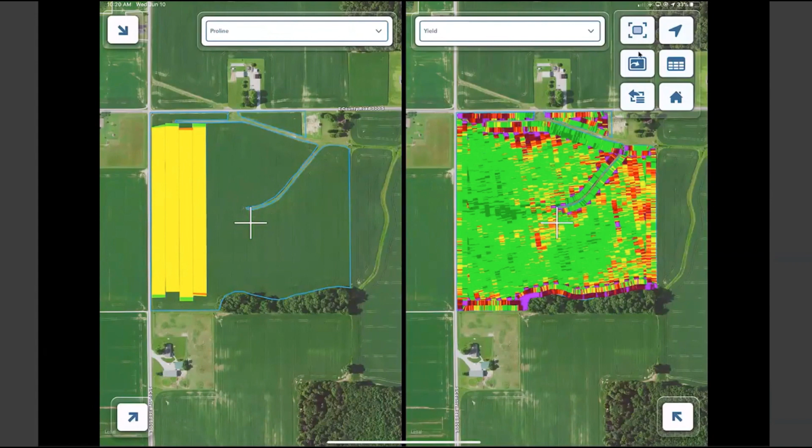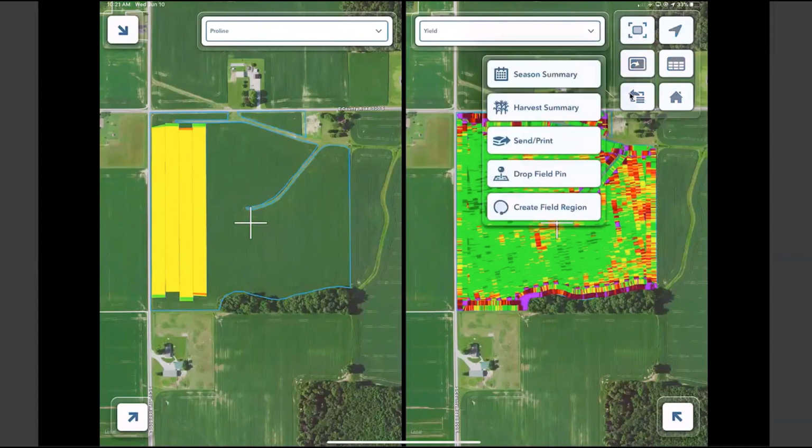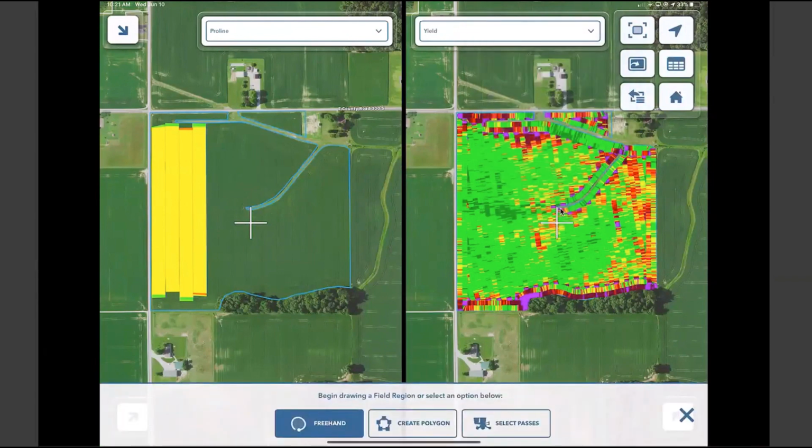So back up here in this corner of these 6 boxes, this lower left-hand box that has the 3 lines with the arrow coming out of it, I call it our more options box, will give you these 5 different options. Down at the bottom, one of those says create a field region. So we're going to click on create a field region. Now it's going to give me 3 options in terms of how I want to create a field region.